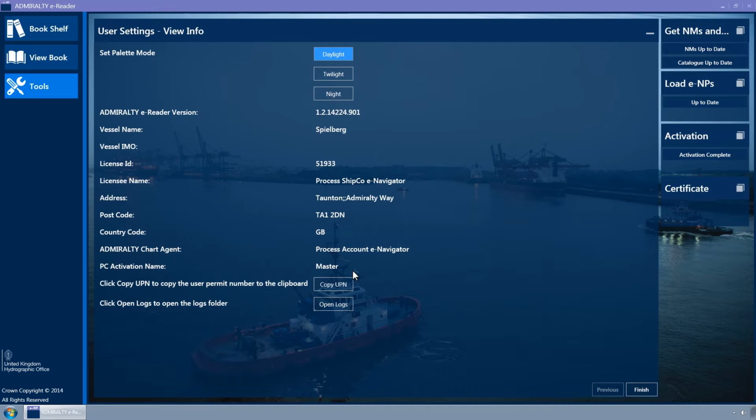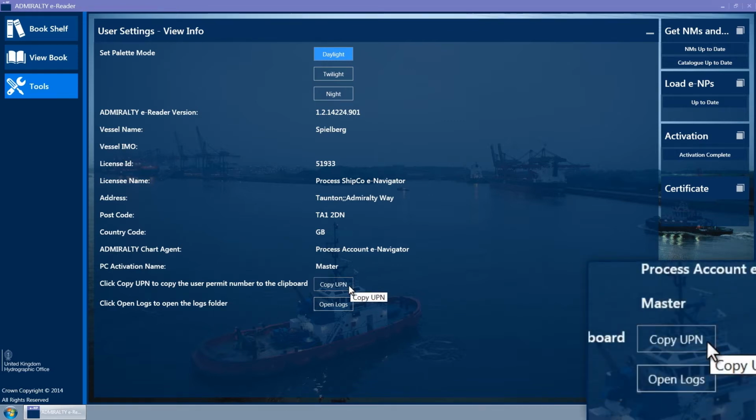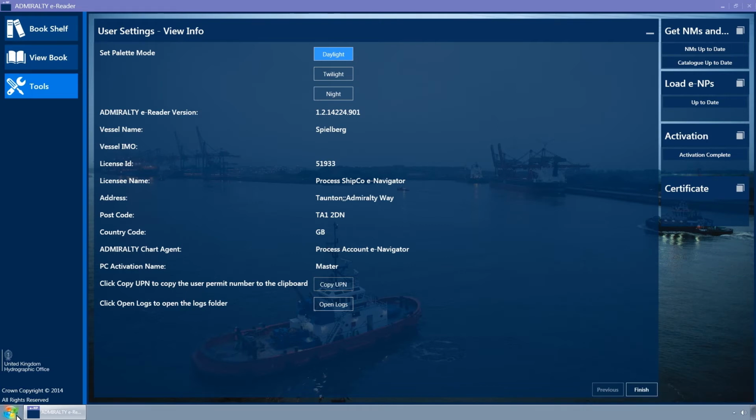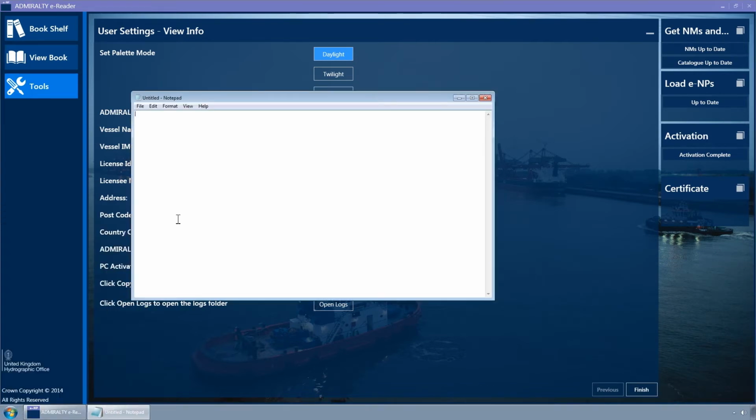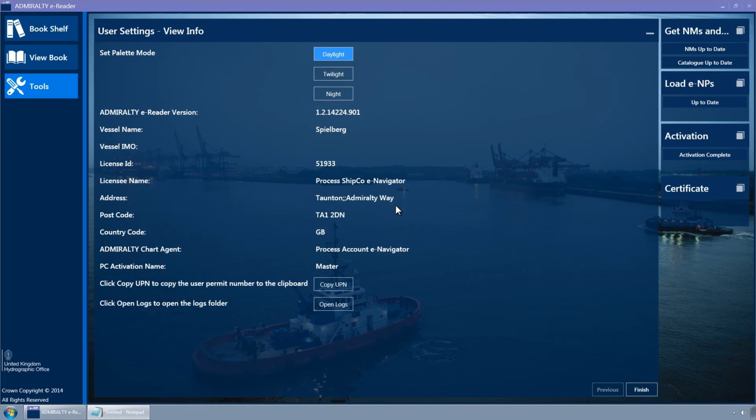Should you be unable to communicate with the eNavigator Fleet Manager and you urgently require a permit, you can select the Copy UPN button and paste the UPN into Notepad. This should then be saved and emailed to UKHO Customer Services as an attachment. This should only be used in cases where you urgently require a permit and are unable to request them using the usual method.